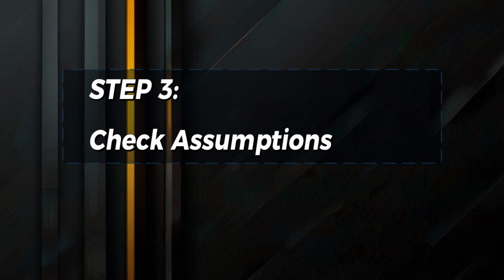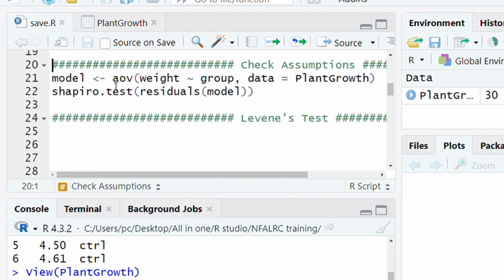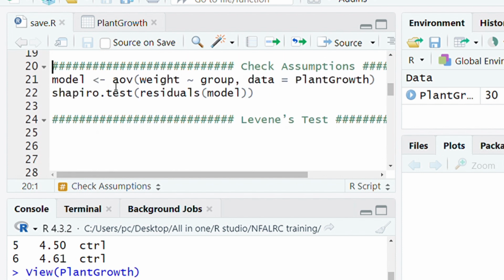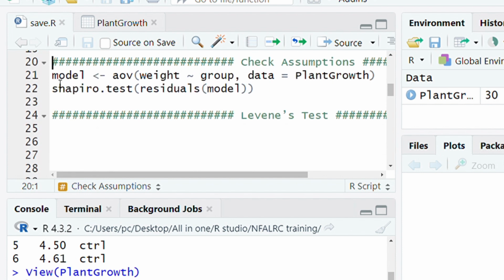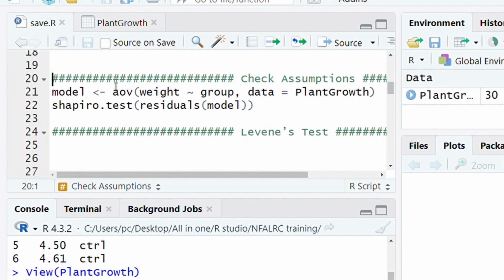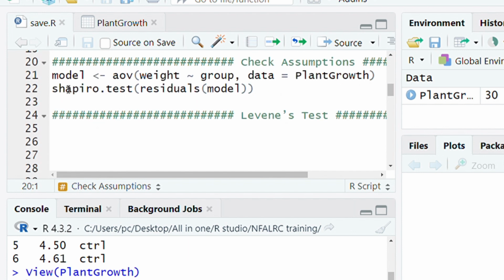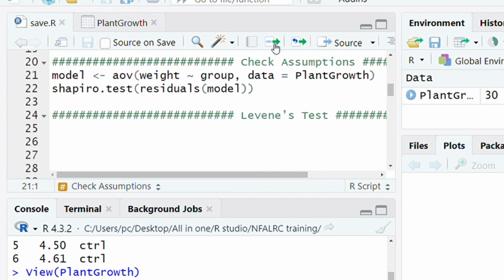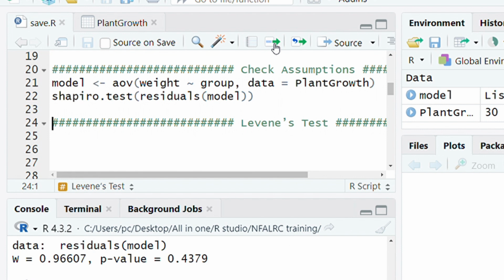Step 3. Check assumptions. Before we run ANOVA, we need to check two key assumptions. First, we check whether the residuals, that is, the difference between observed and predicted values, are normally distributed. We do this using the Shapiro-Wilk test. If the p-value is greater than 0.05, the residuals are considered normally distributed. Let's say our result shows a p-value of 0.2. That means this assumption is met.